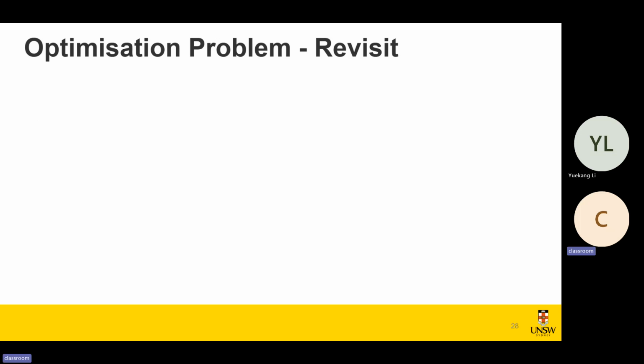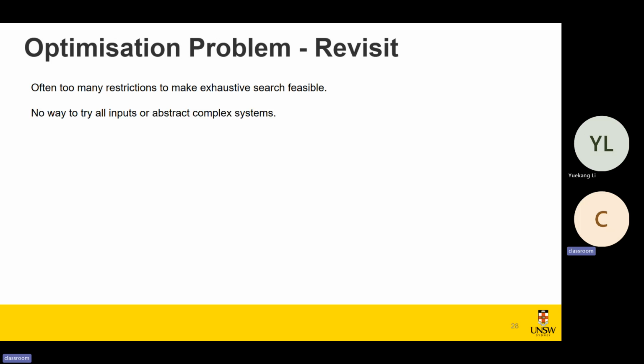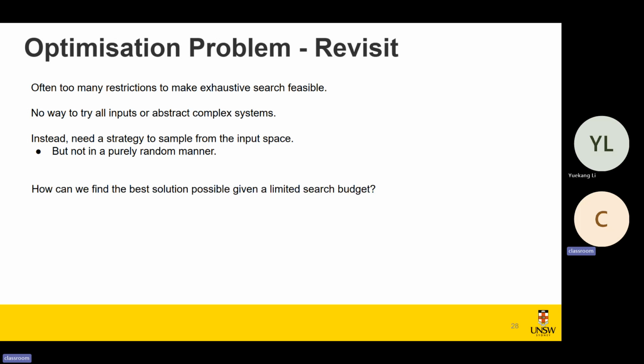Before we jump into the actual algorithm, let's revisit the problem of optimization. So normally there could be too many restrictions for us to exhaustively do the search, right? So that's why there's no way to try out all the inputs. And so we need to explore some strategies for sampling from the input space or selecting the test inputs. But this strategy shouldn't be purely random, right? So we should have some kind of strategies here.